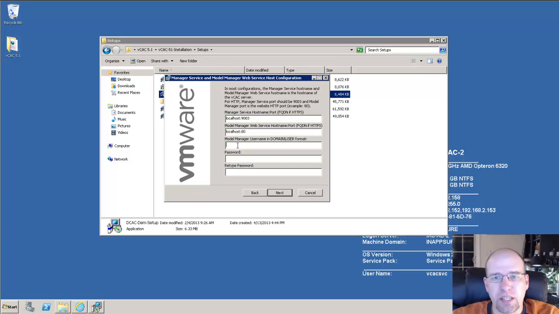Now this user account that we're going to plug in here has to have access to both the model manager and the manager service. So you would want to use the service account that you installed the manager service under, which actually included the model manager as well. So that's very important. This account has to have access, and you've got to include those port numbers.